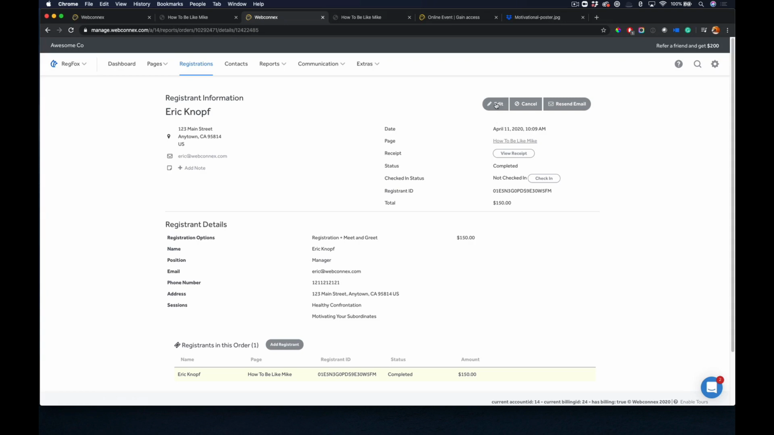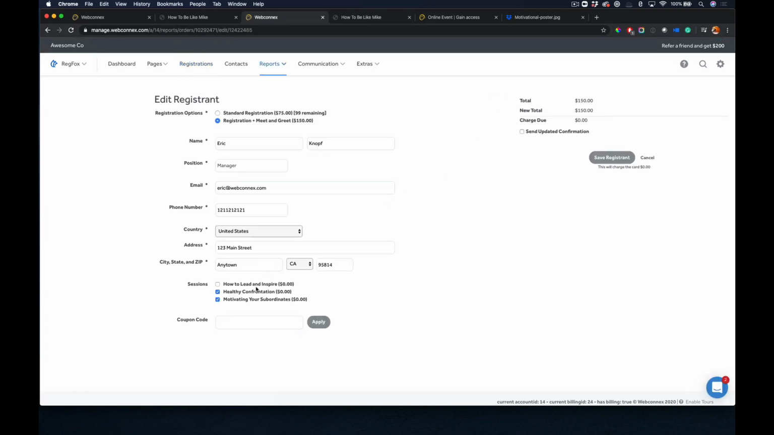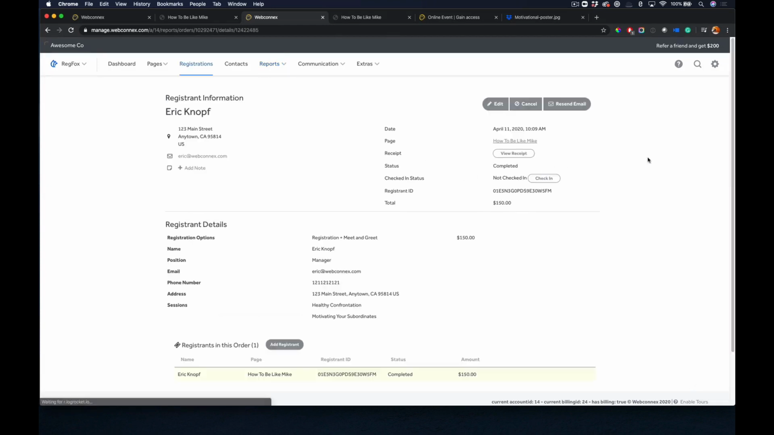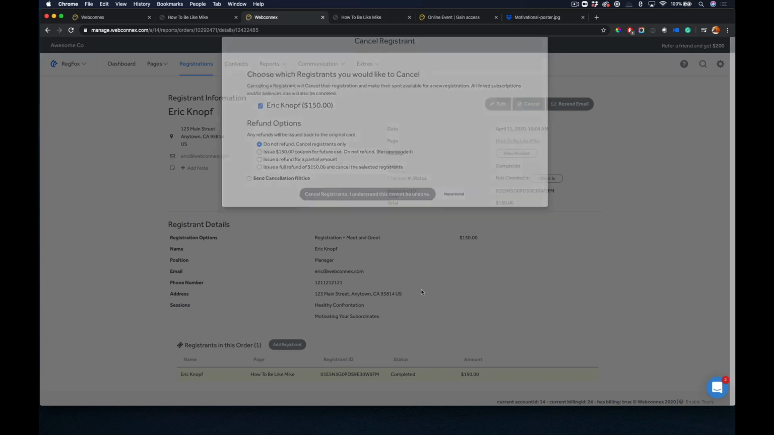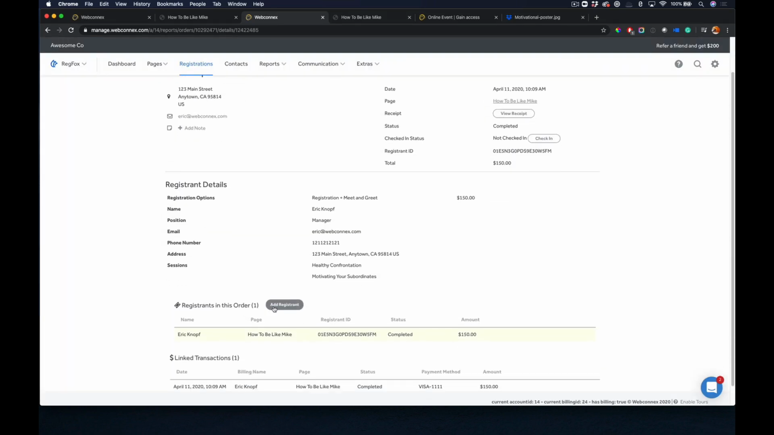I also can do some things such as editing it if I want to upgrade my registration to maybe include that first Michael Scott session on how to lead and inspire. I can do that, but I also can downgrade a registration option as well. I also can cancel them if I want. If I go back here and hit cancel, if they need to get a refund, I can issue them a refund. I can issue them a coupon code for future use. I can issue them a partial refund. I can do all these great things. So managing the attendees is really easy.